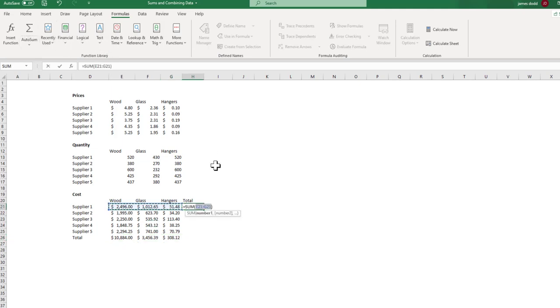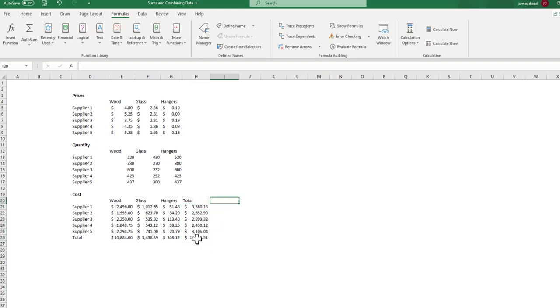Okay. Same thing here, AutoSum. It's going to try to guess what I would like to sum up. Press enter. And I can drag down here as well. And again, I get my $14,648.